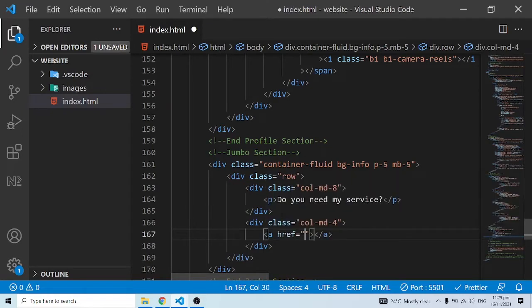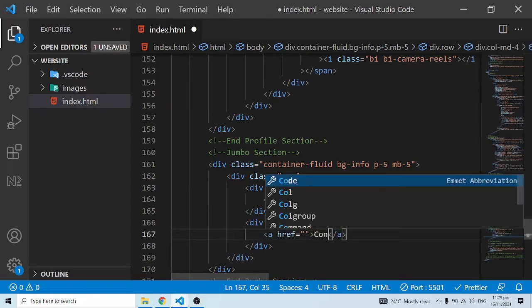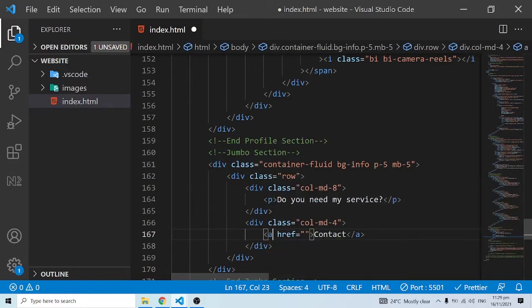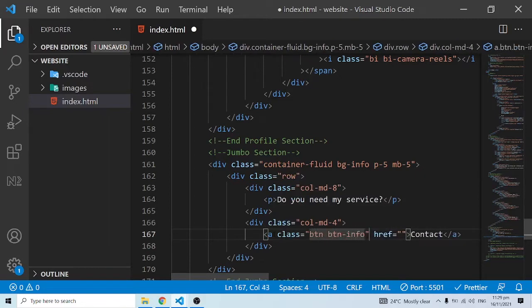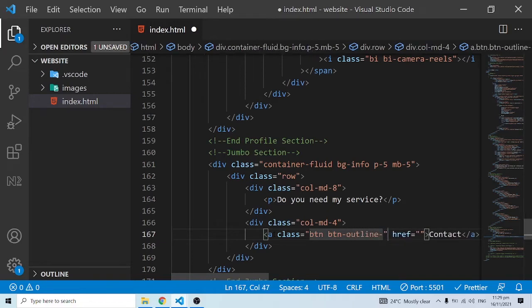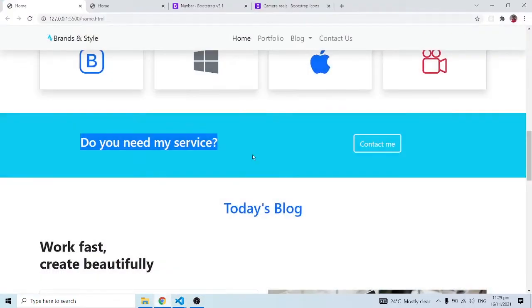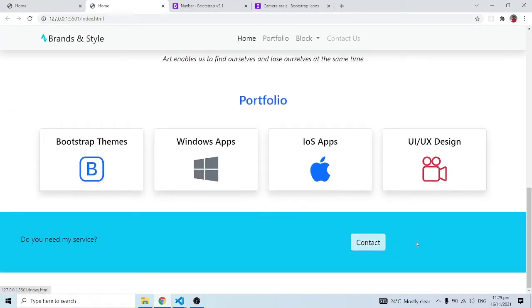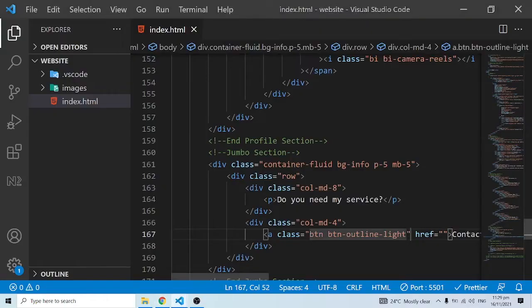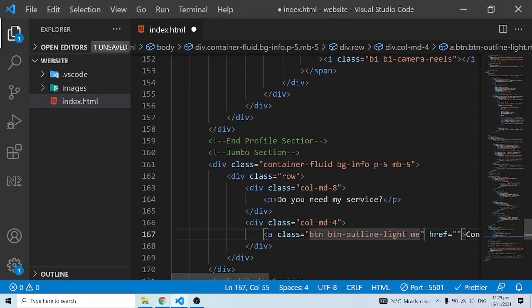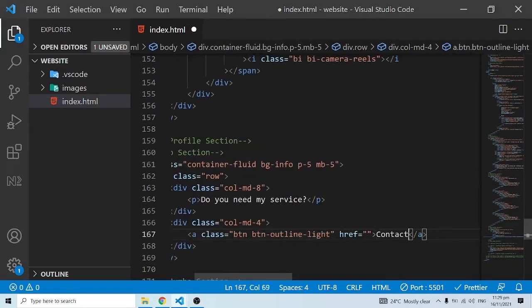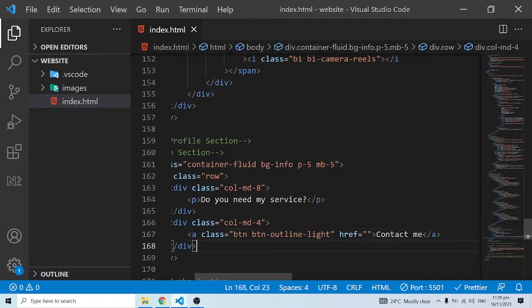So this is going to be a link or an anchor tag, and I'll say contact. So I'm going to put in some Bootstrap classes over here. So I'm going to have btn btn-info. It's going to be btn-outline-light. Okay, so I'll save this, and contact me. Here we have contact over here, so this is supposed to be contact me. So let's do a contact me this way.